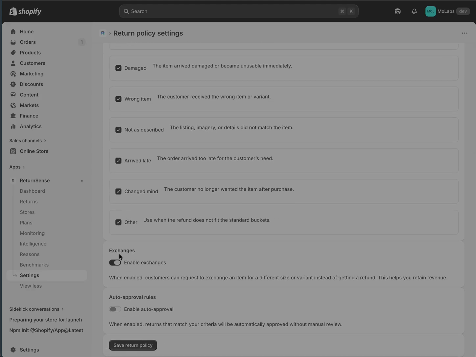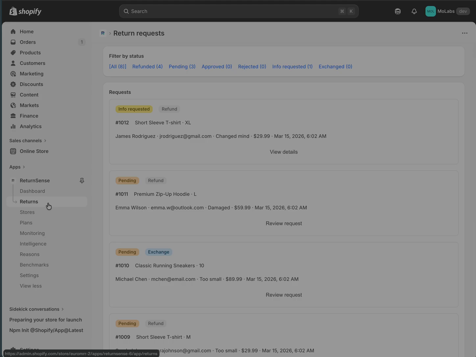And then you can also enable exchanges or disable exchanges and just allow it to be returned. But enabling exchanges is where the real value comes in. So you can save the return instead of losing the return. Auto approval for rules. If you enable this, this auto approves the return instead of you having to manually approve it through the return section.